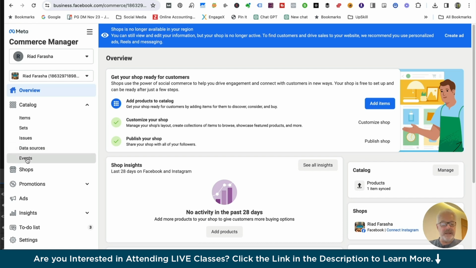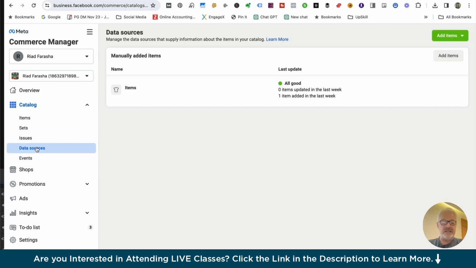Yeah, and then there's the events as well that you can specify. Okay, so let's go quickly here. One item is very important, that is the data sources. Basically, where are your products coming from?